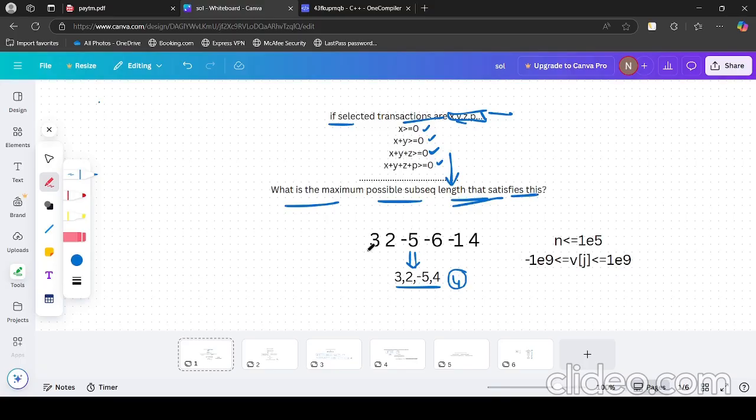So for example, the array is 3, 2, minus 5, minus 6, minus 1, and 4. If we try to take 3, 2, minus 5, and 4, then 3 is greater than 0, 5 is greater than 0, the sum till here is also greater than or equal to 0, and with 4, this is also greater than or equal to 0. So the maximum length of subsequence that satisfies this condition is 4. And the constraints are length is up to 185, and the values are from minus 199 till 199.